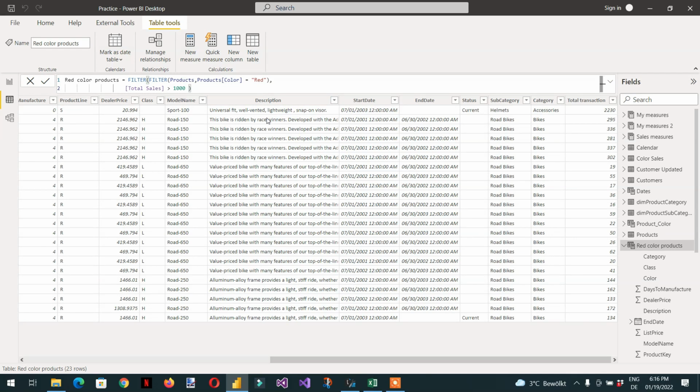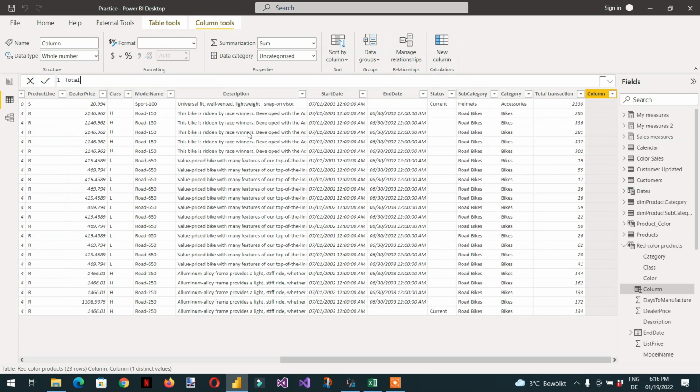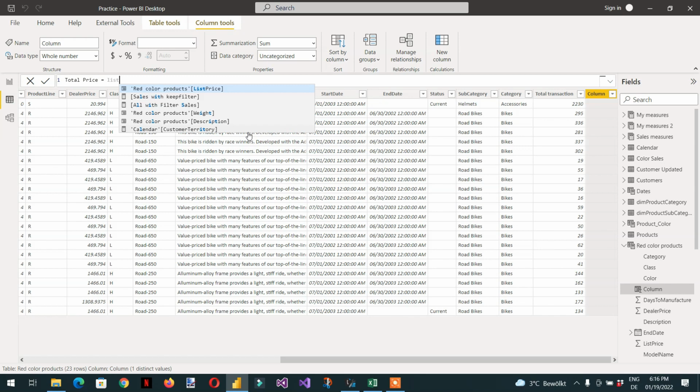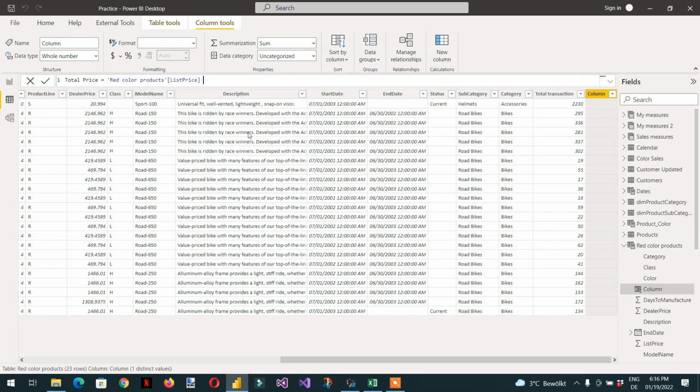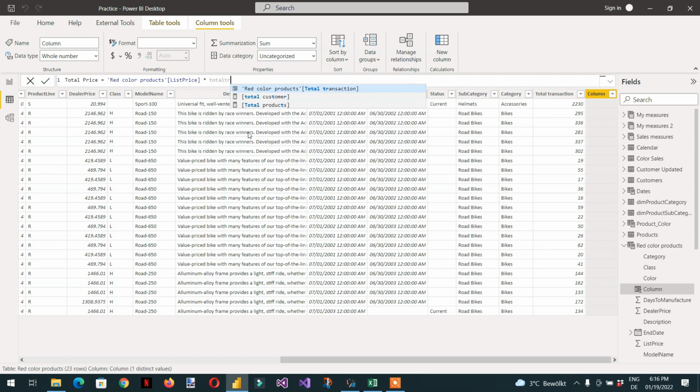We can also add one calculated column. For this we need to click New column, and we can write here like Total Price is equal to, we can take any two columns like List Price multiplied by Total Transaction, this one, hit enter.